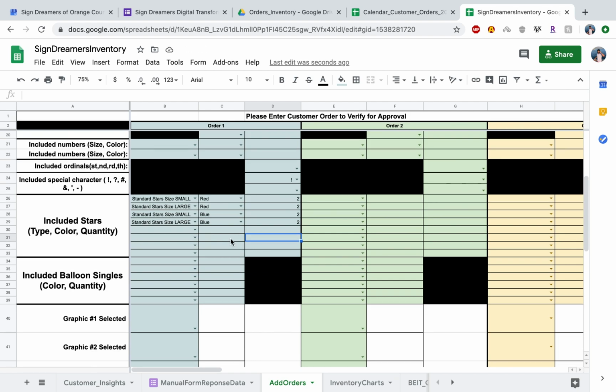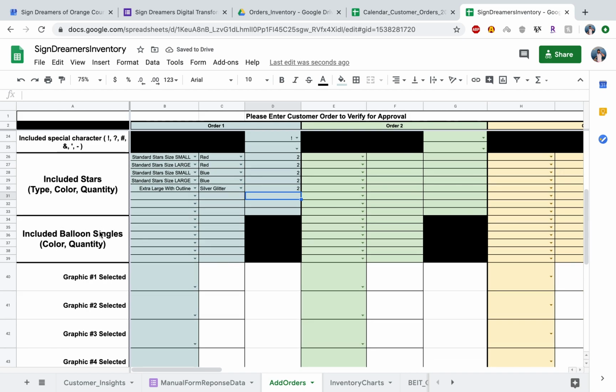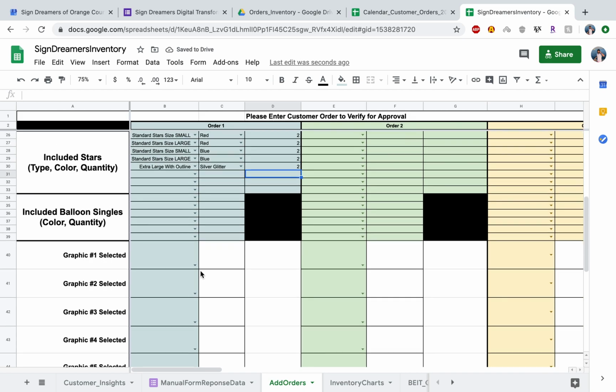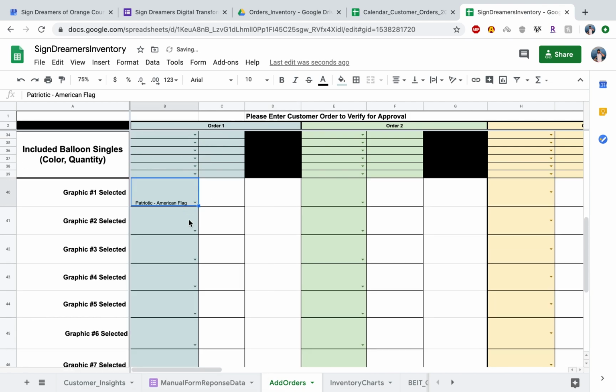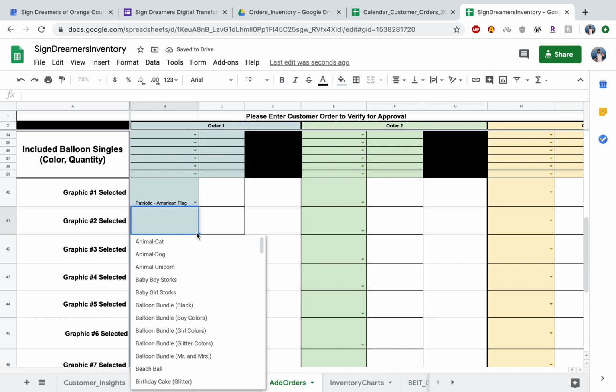We don't have white stars, but we could go ahead. I'm just going to use the extra large with outline, and we're going to select the silver glitter ones because those look pretty cool. Okay, go ahead and put that in there. Balloons, no, we're not going to include any of those. But here, let's add that American flag in as the order requested. Let's go ahead and add it in.